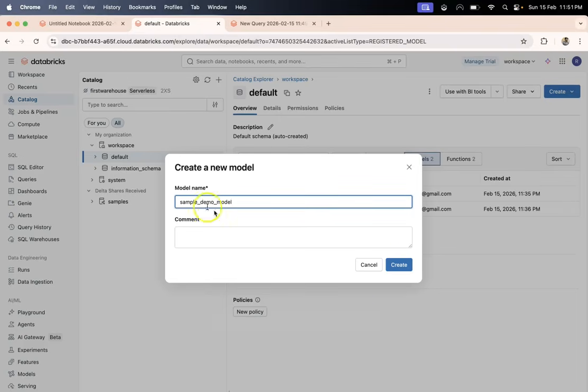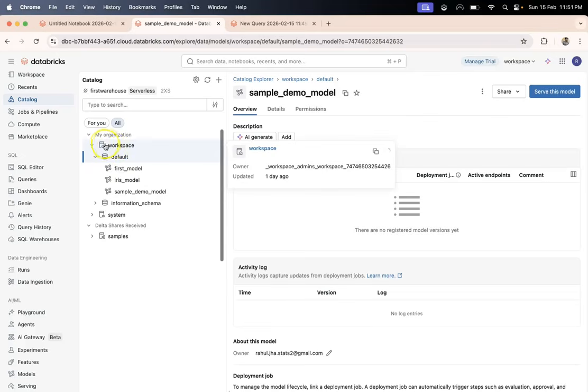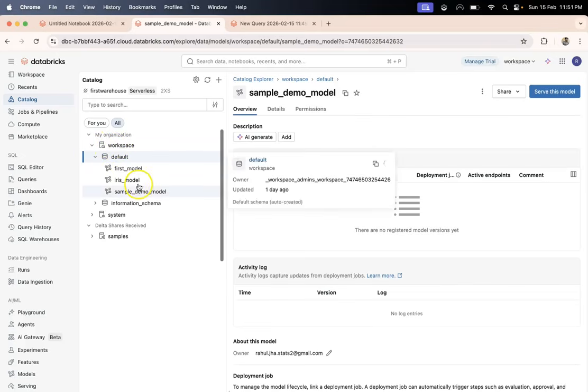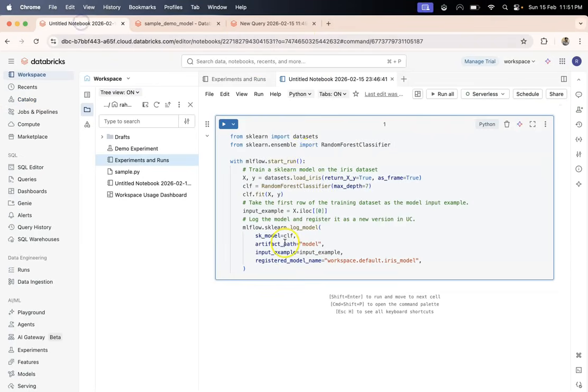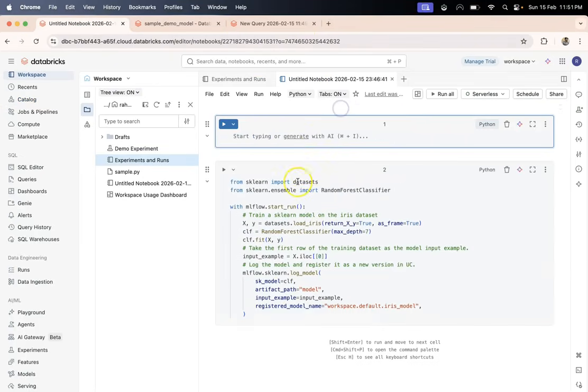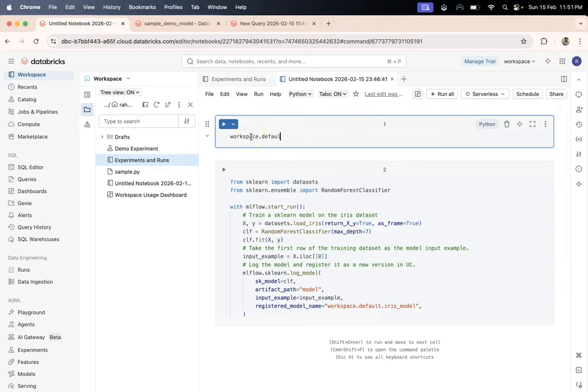Now once I have this model name ready, I have this model available in the workspace catalog, default schema, and this is the name. The way I'm going to refer to this model is workspace dot, what is the schema name? It will be the default schema, and then I can grab this name. So this is the fully qualified name of my catalog's model.